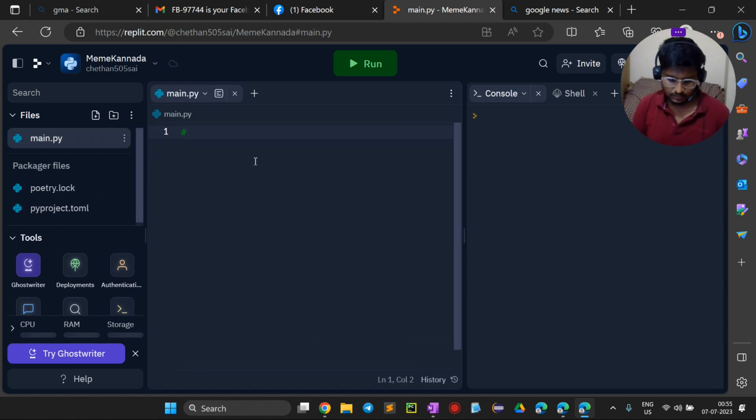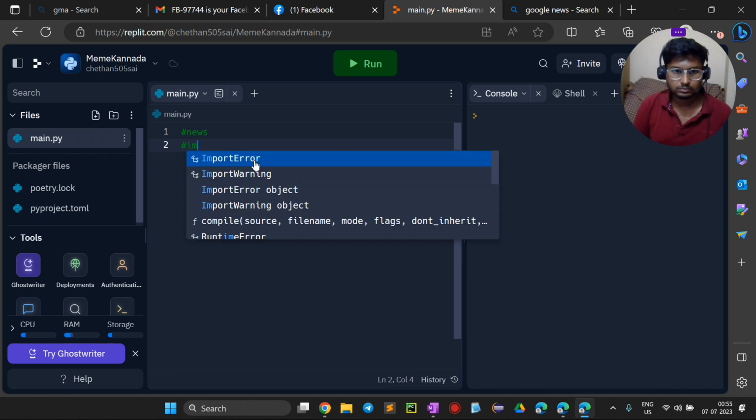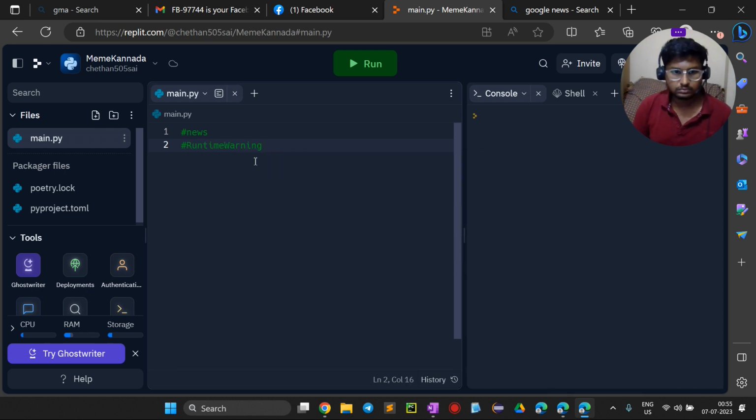Okay, so we'll be getting news, we'll be creating an image, and then we would be using the Graph API. Okay, cool. Let's get to the news part.